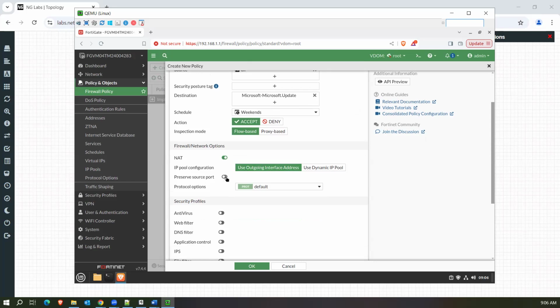And if you want to preserve your source port, you can use this so that whatever source port you are receiving from your client will be preserved when the traffic is being sent out. Now, this can create issues if you have a very huge number of users but a very limited IP pool. This will create source IP address clashes. So it's best to avoid this. Only if it's necessary, enable this option.